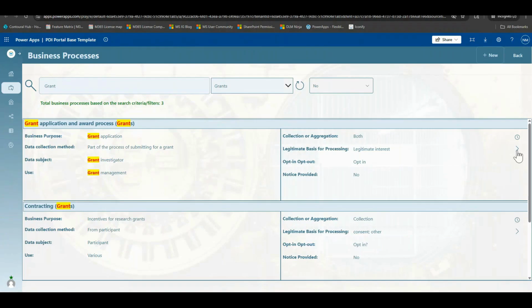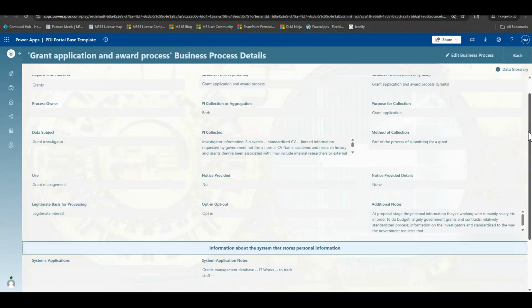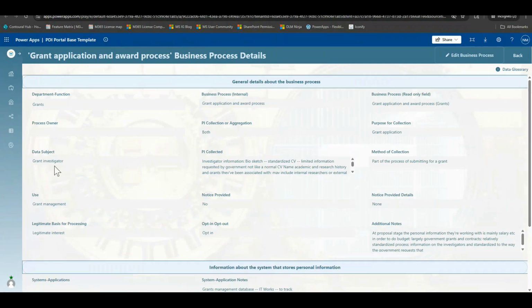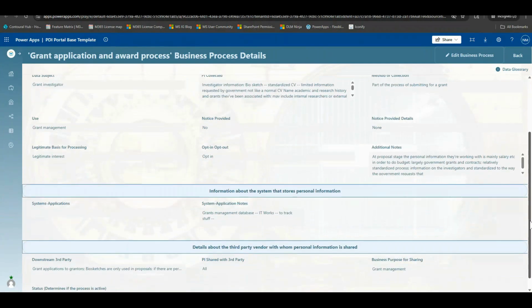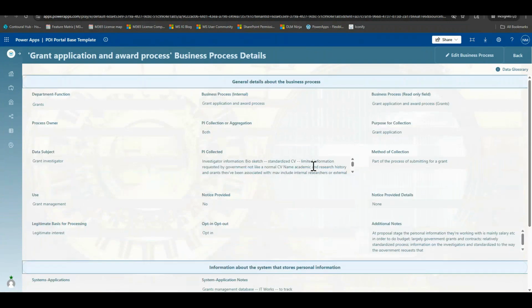I can go and click on more details for a specific process, in which case it will give me all the details about a process, including who the process owner is, what the data subject is, additional notes about it, and all that information that is collected over here. It also gives information about the downstream third parties where information is shared through this business process.